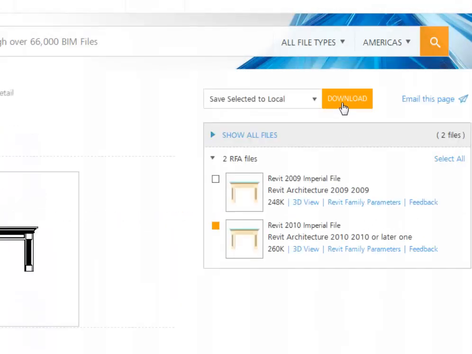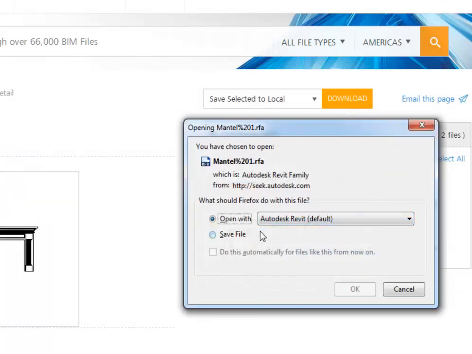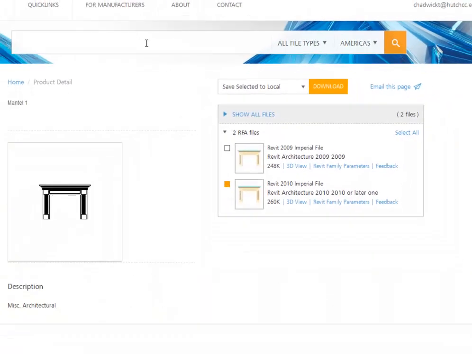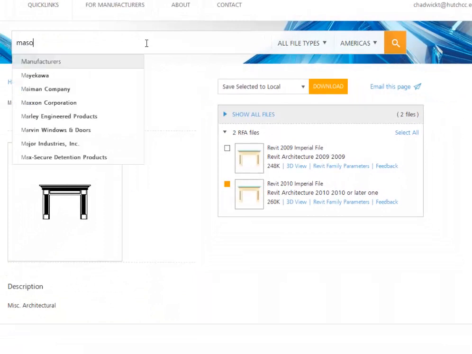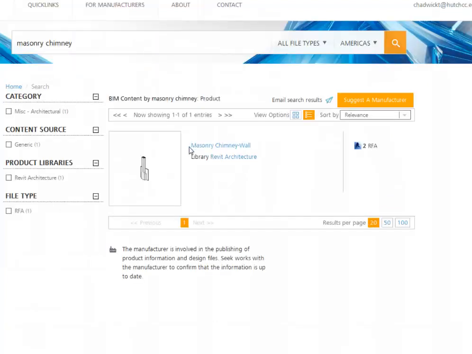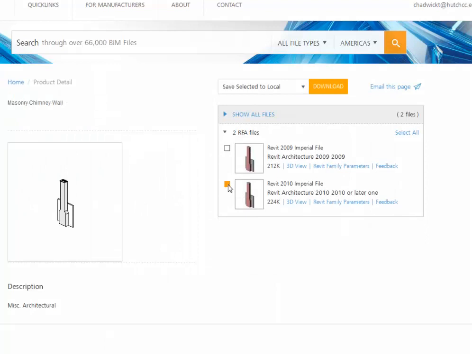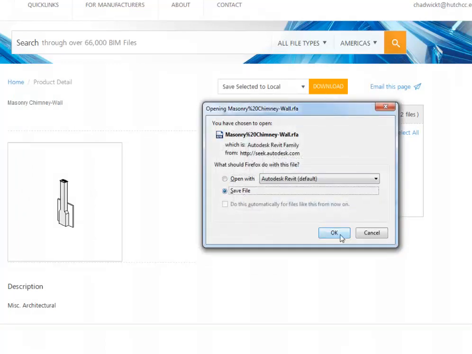Then once I'm logged in, I'm going to click download, and it will allow me to go ahead and save the file. So I'm going to choose save file and click OK. While I'm here, I also want a masonry chimney. So I'll search for that as well. There's the one I want. And again, I'll just pick the newest one and click on download and save the file.